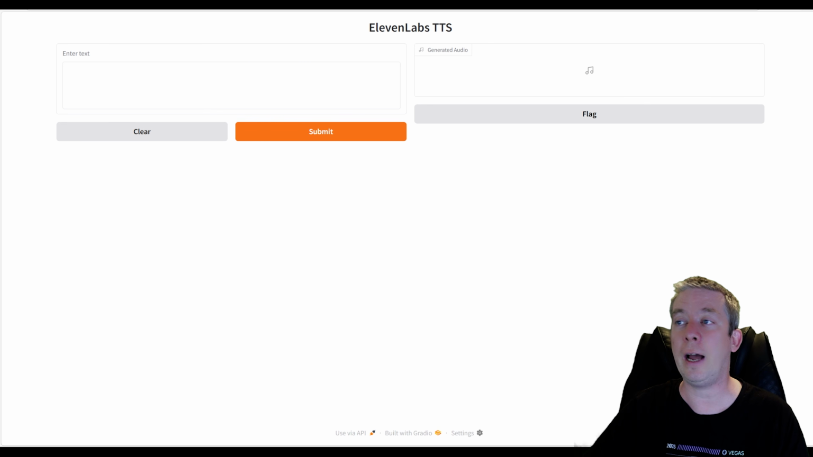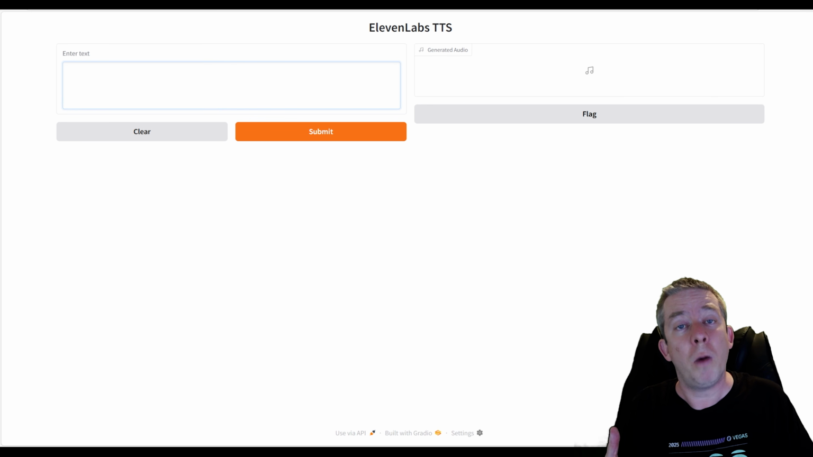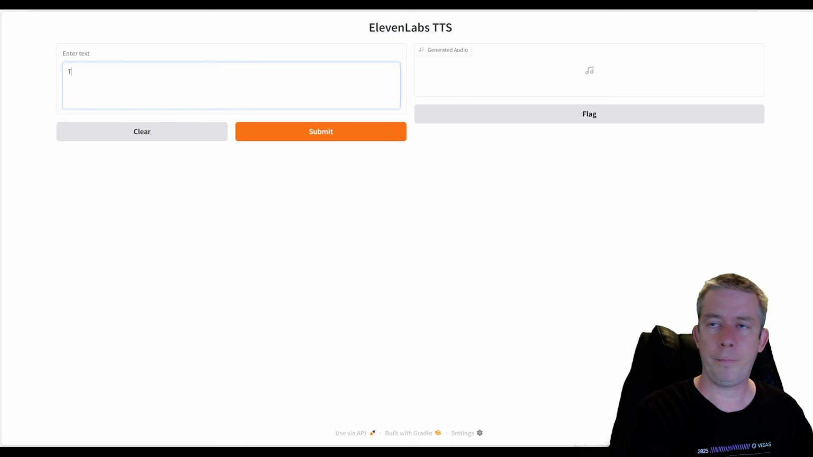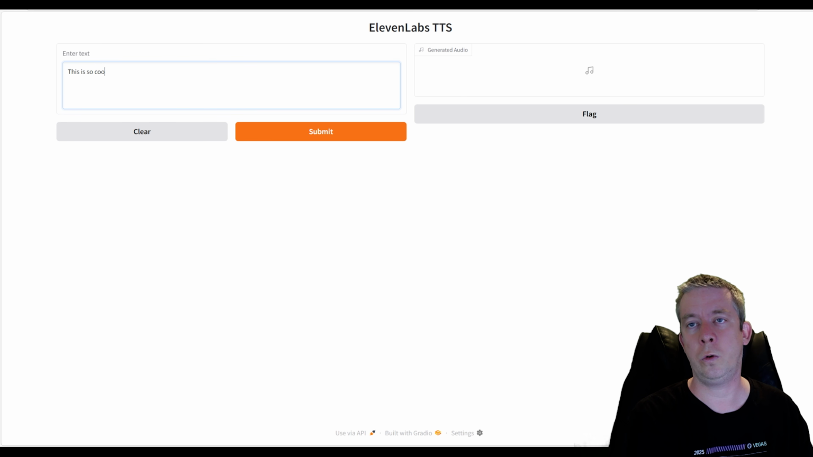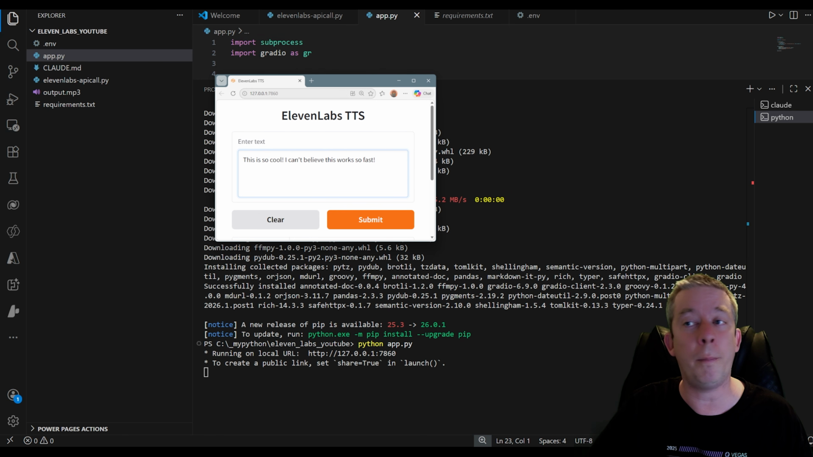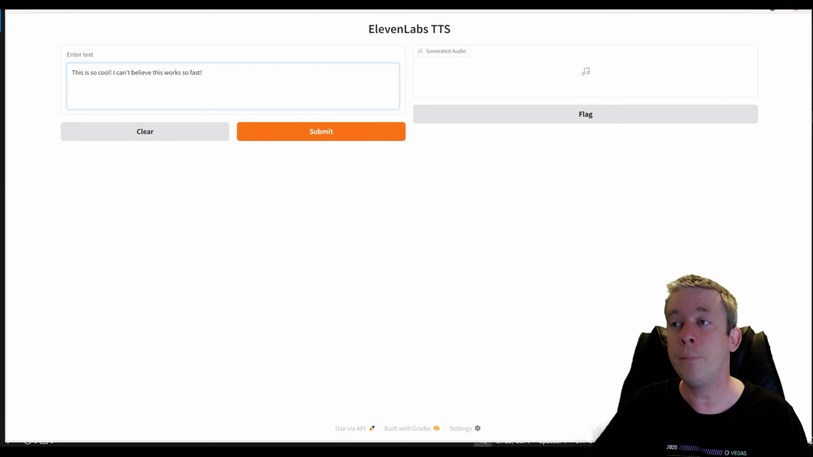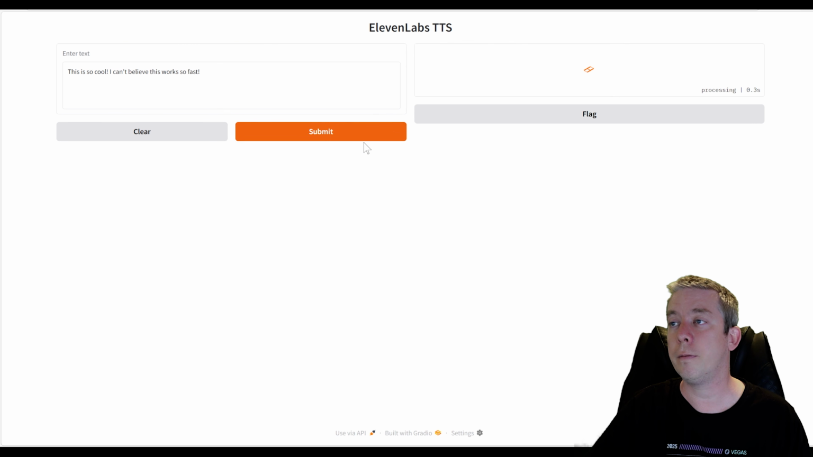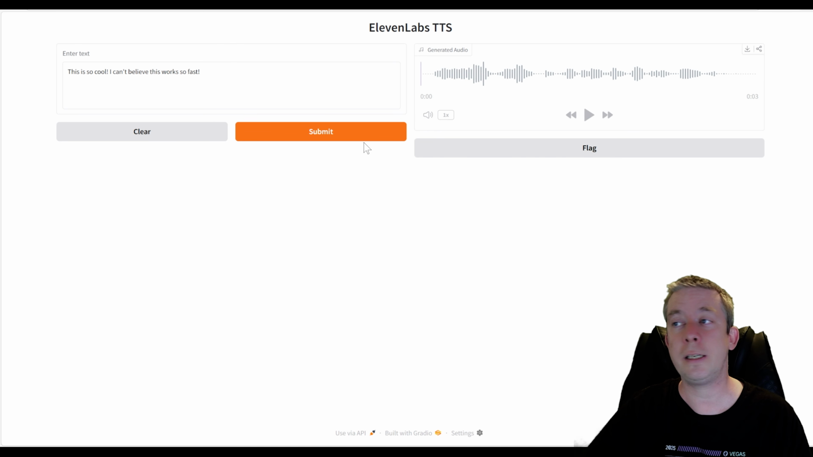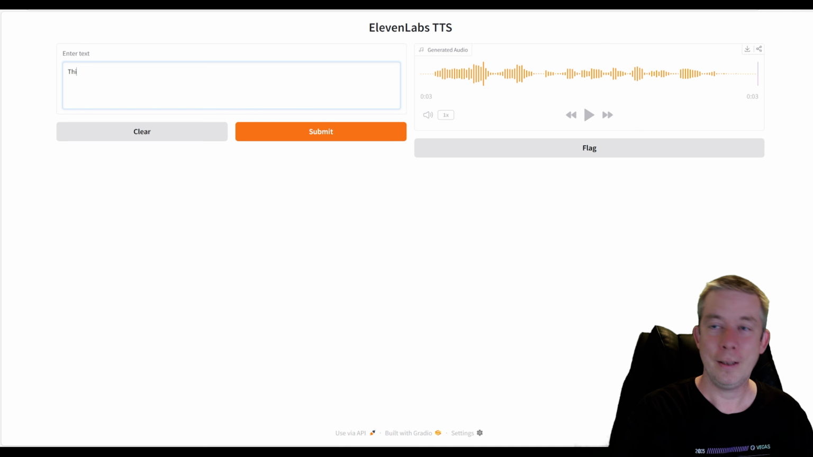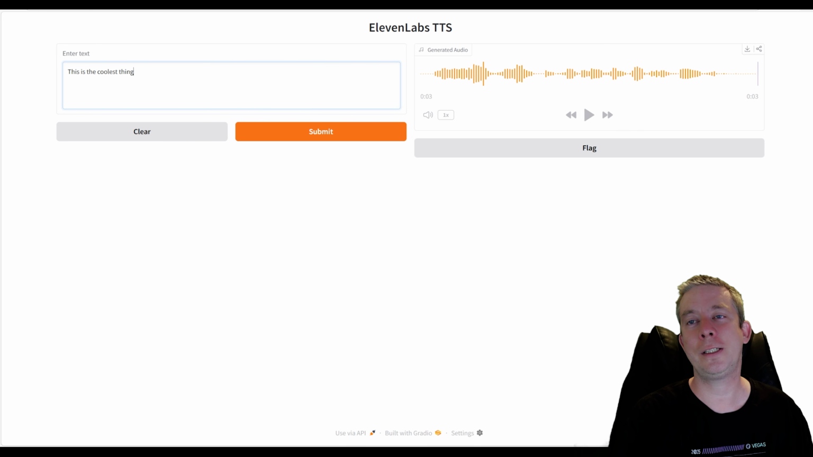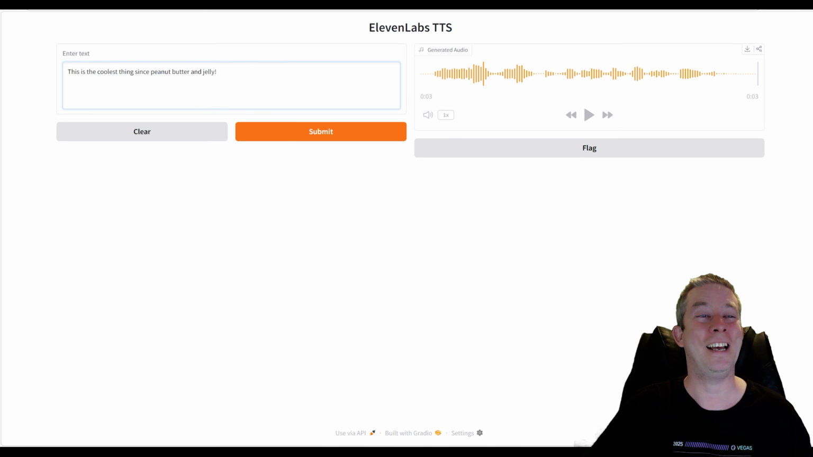We can see we now have ElevenLabs open. It looks a lot better, right, than Tkinter. This is so cool. Can't believe this works so fast. And you can see that it is running on my local host, right? It is running locally. And I can just click submit. Processing. Press play. This is so cool. I can't believe this works so fast. This is the coolest thing since peanut butter and jelly. That's right. I love it.